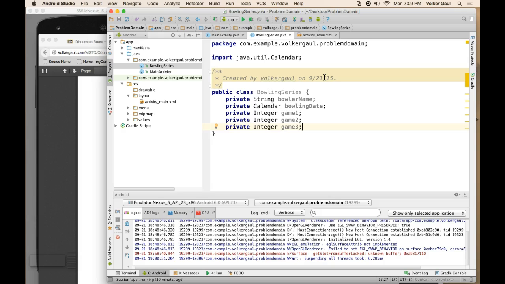One series is the bowler's name, and we could add team name and lanes and which lane were we on if we want that kind of stuff. But we'll, again, keep it simple. You can add more and more stuff to this and make your class more and more powerful.